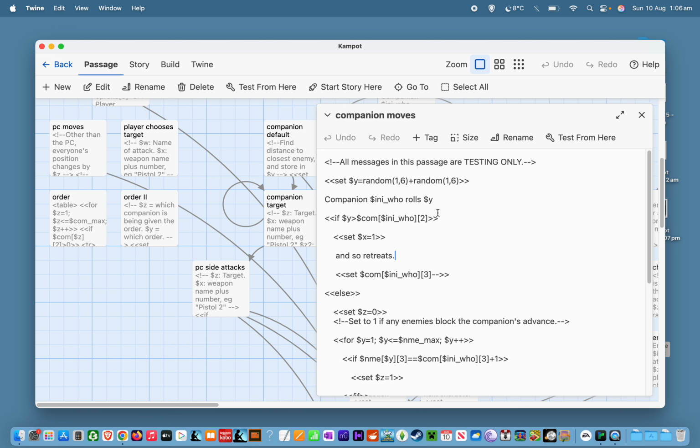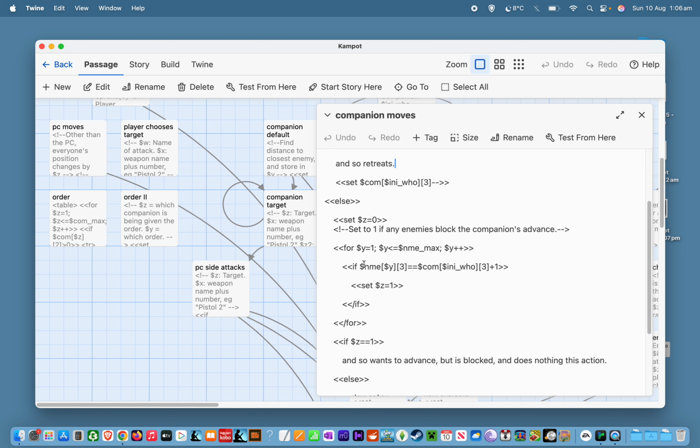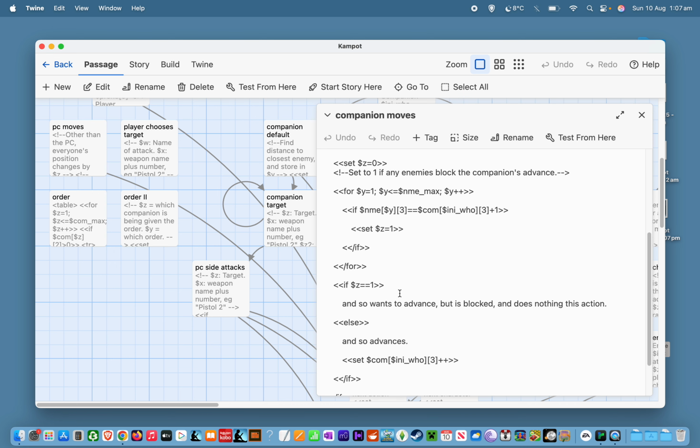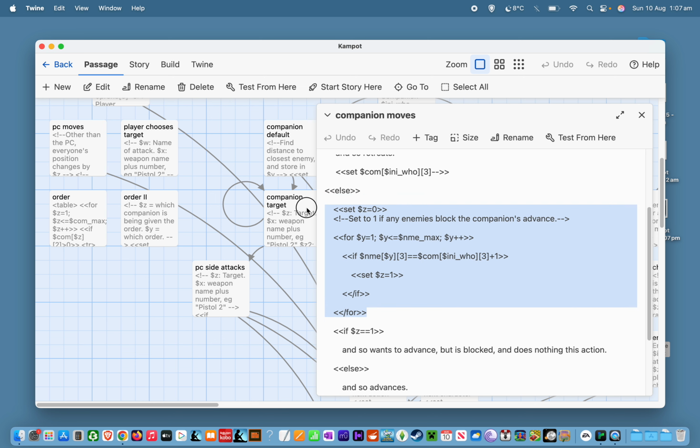If it's not higher than the hit points, if it's lower or equal, then things are slightly more complicated because they might advance or they might be blocked. And the way that we work that out is in this code here. We set Z equal to 0. We have a note that says it's set to 1 if any enemies block the companion's advance.